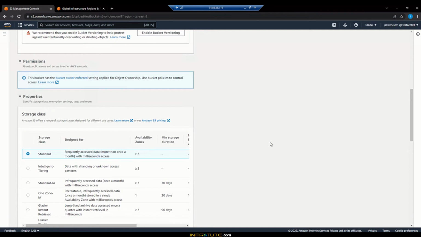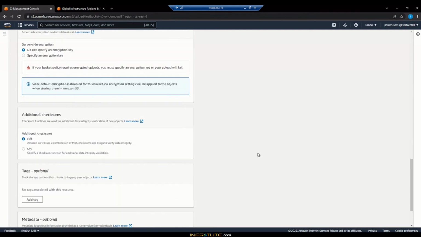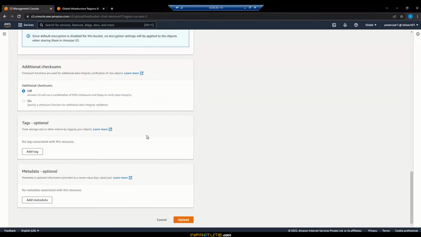All right, good. Next, server side encryption. I do not have any encryption key set at the moment. Checksums are off. Tags: if I want to set individual tags for the objects, I can still do that, but let's keep it for now, and the metadata I'll skip for now.